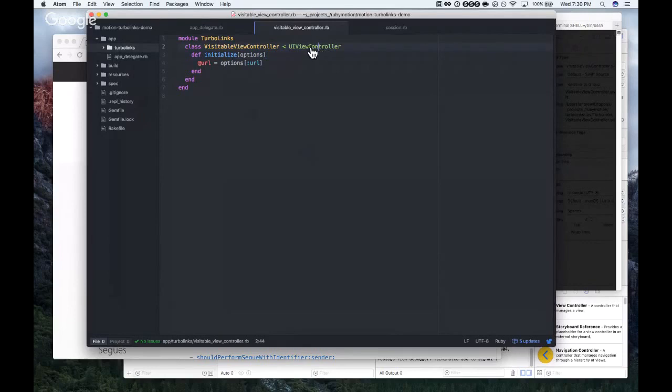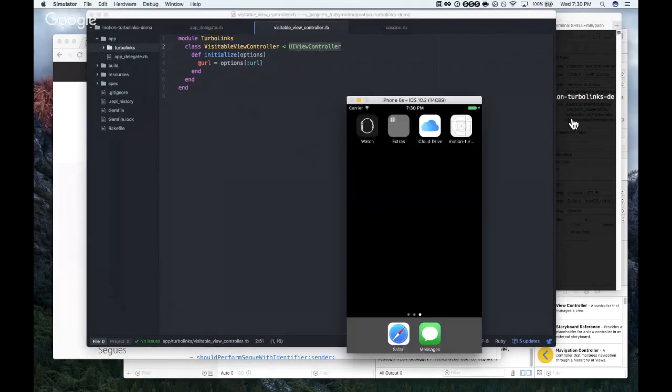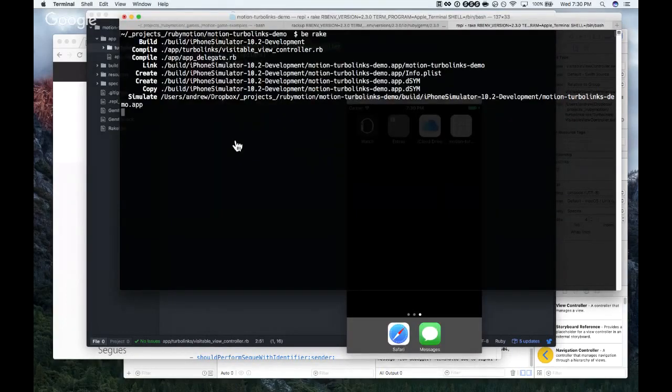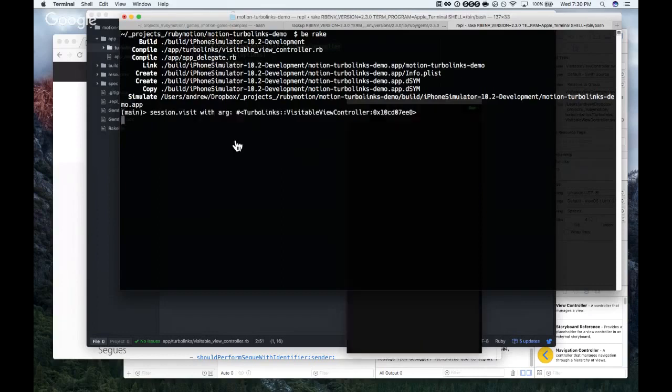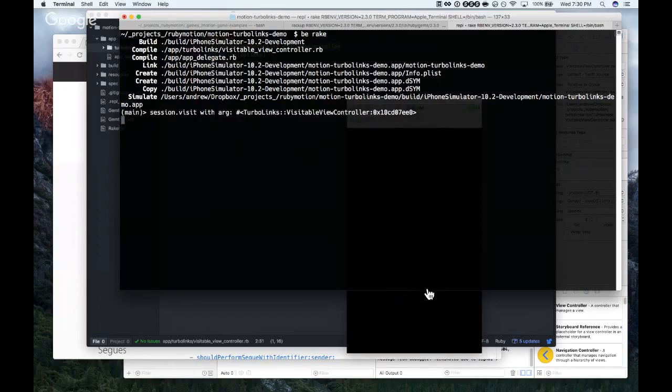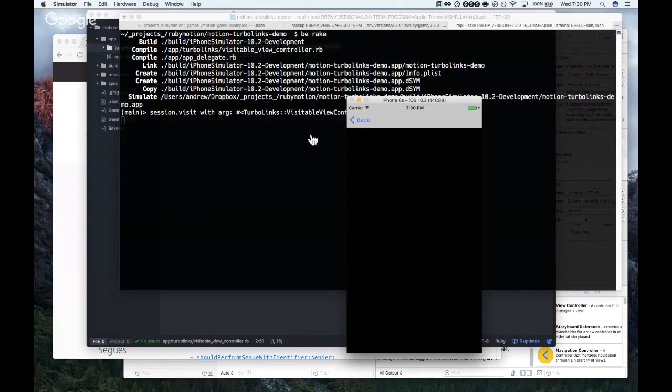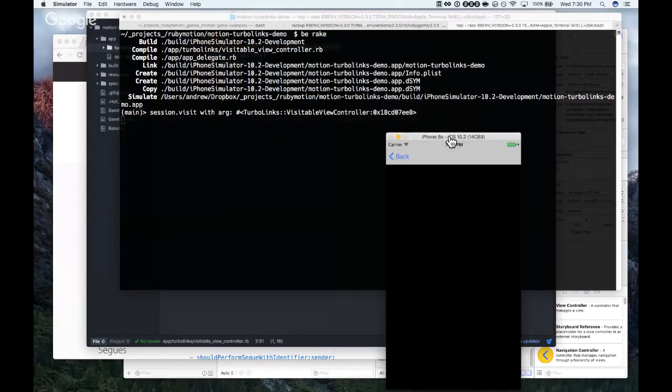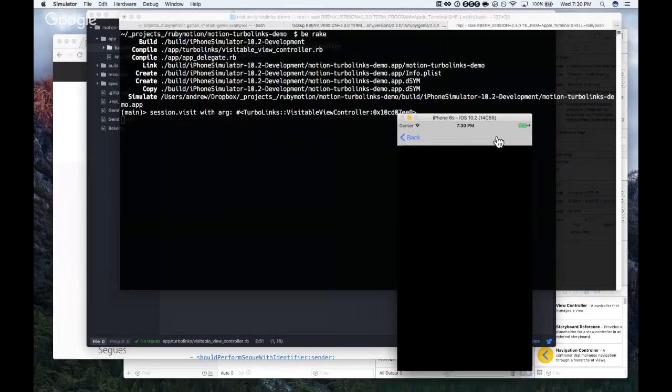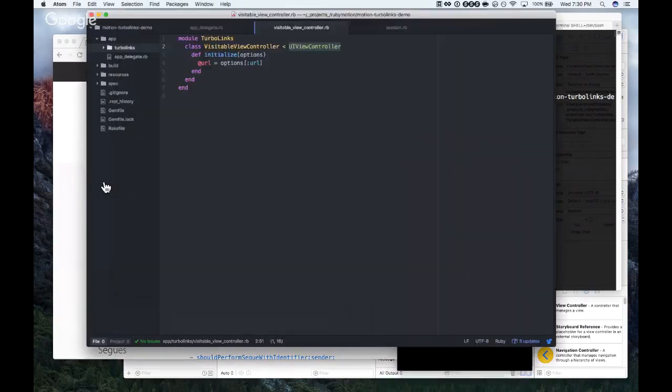We're extending a UI view controller, so we get all the default functionality of the UI view controller. Oh my goodness, it worked. And look at that, session visit with arg TurboLinks visitable view controller. So I really didn't have to do anything. I just had to say that I'm subclassing it.